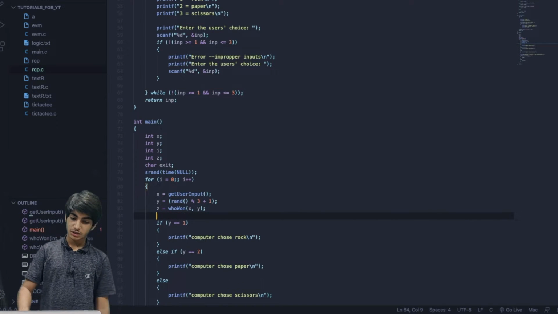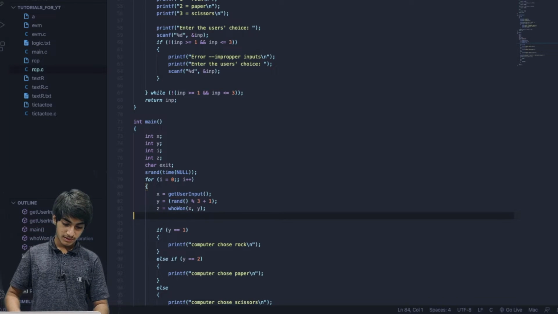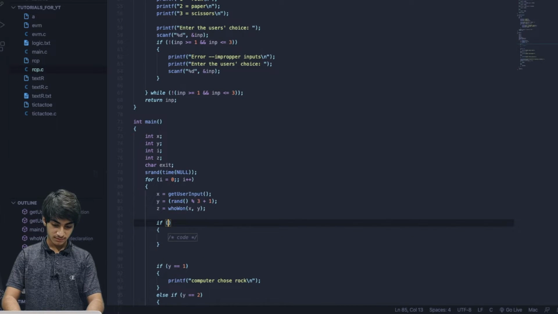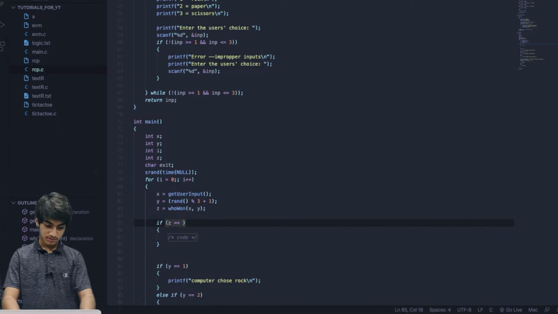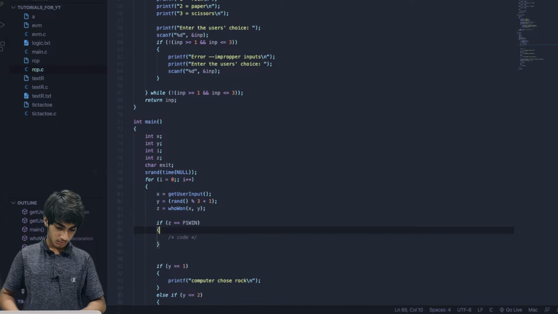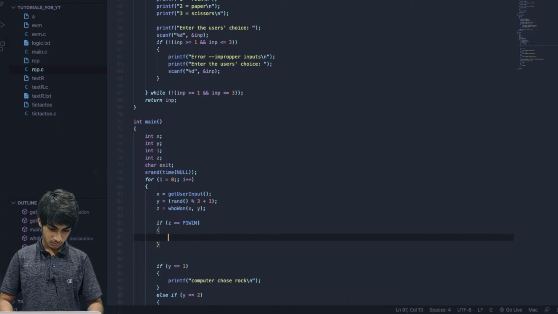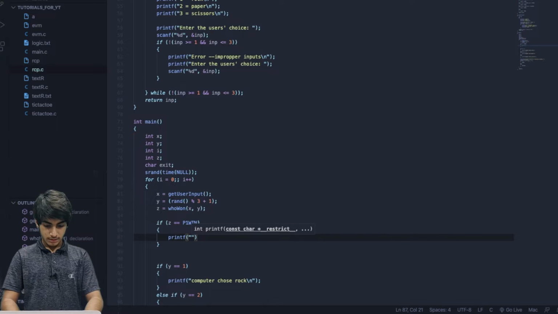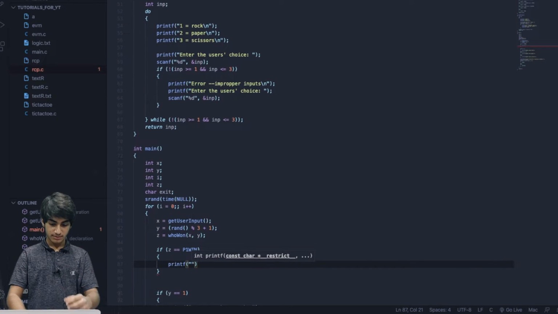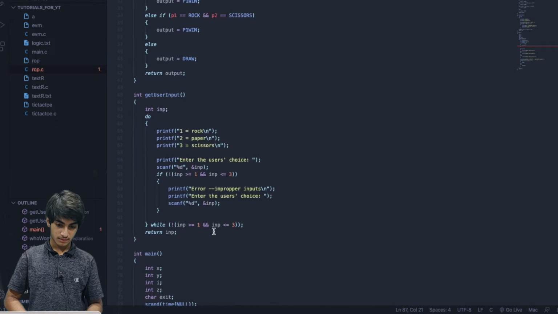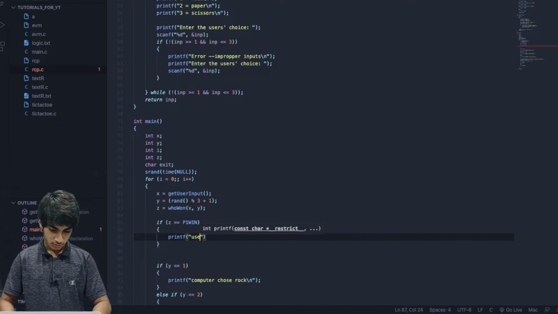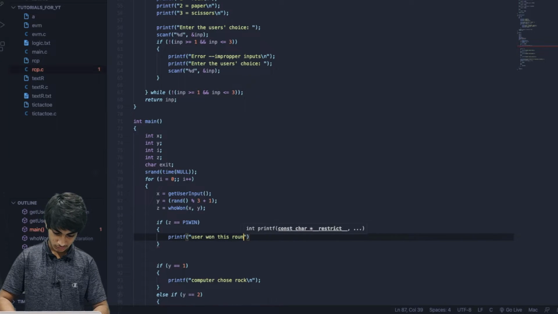So now in order to print who won, we'll again write an if statement. So if z equals p1 win, it would just print, let us check who's p1. So p1 means the user. So user won this round.